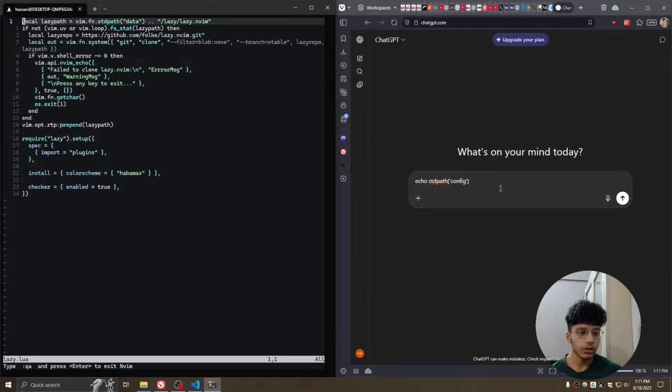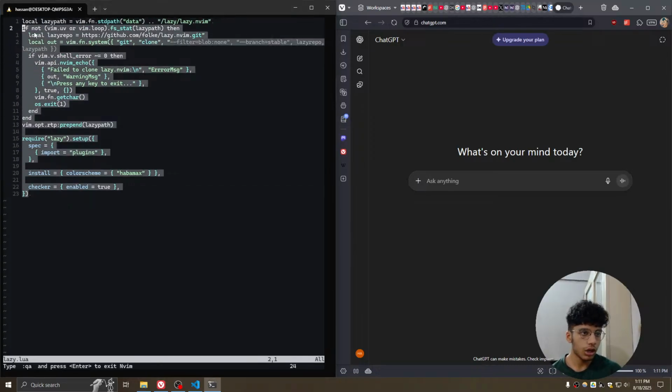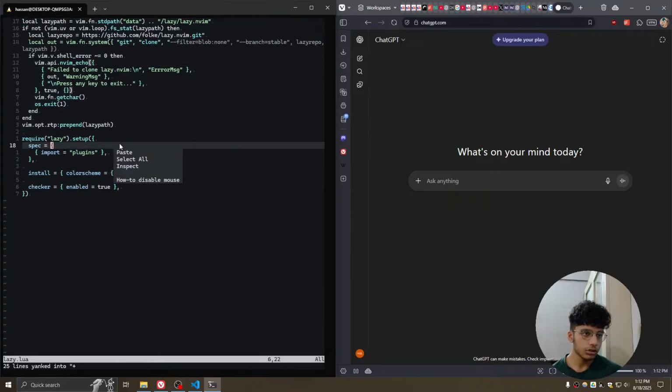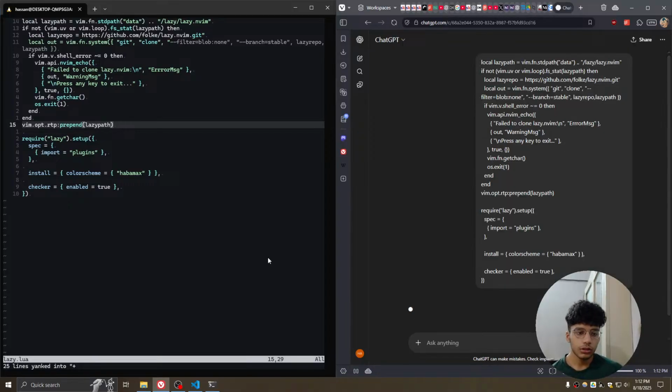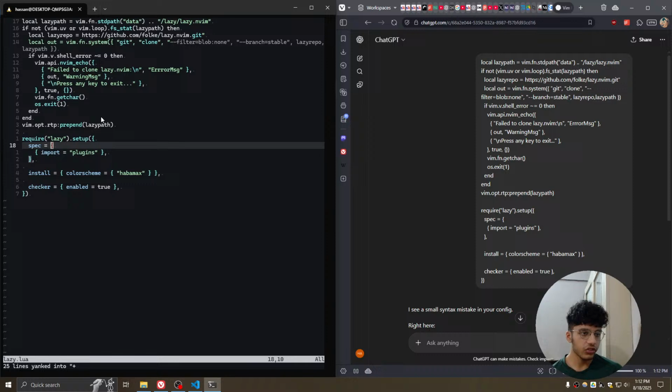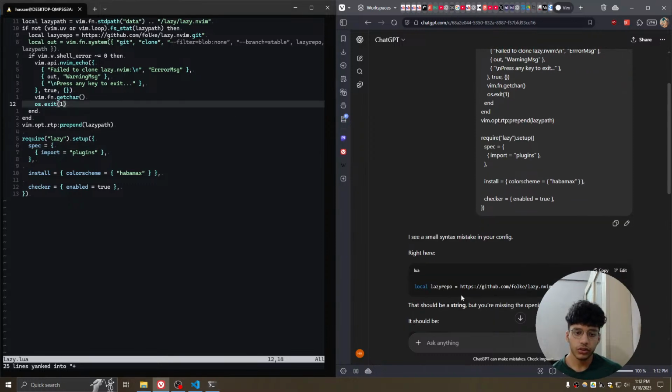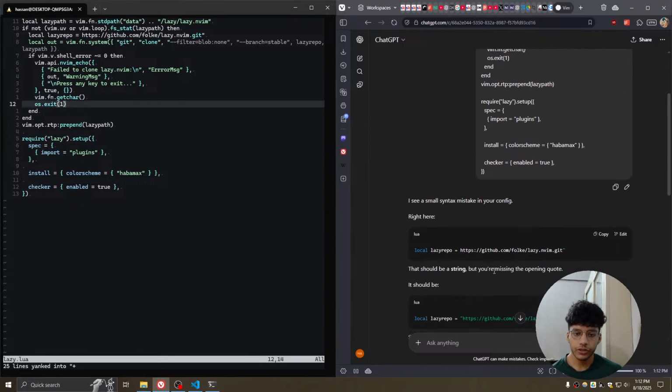Why is this not copying? How do you copy something from Vim? Copy, huh? Okay, this is pretty cool. I didn't know we could use a mouse in here. Apparently, you can also use a mouse inside the terminal. That makes no sense, but yeah, see, there should be a string, but you're missing the opening quote. Oh, okay, over here, got it.